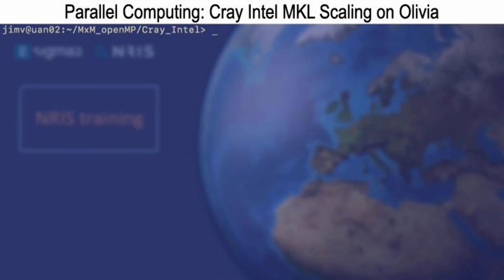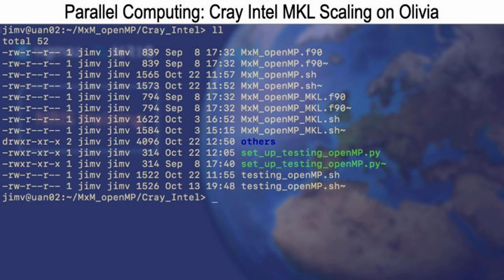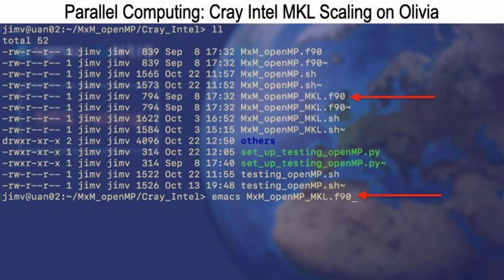I am already logged into Olivia and currently inside the MXM, OpenMP, Cray, Intel folder. I will list the contents of this folder. We will begin by examining the Fortran program that performs matrix multiplication using MKL. I will open the program with the Emacs editor.